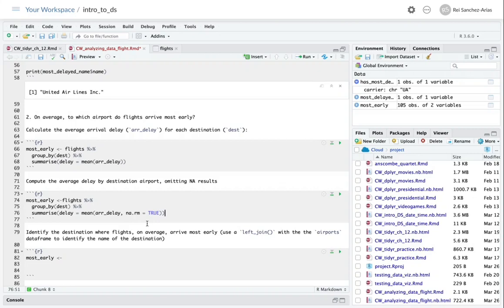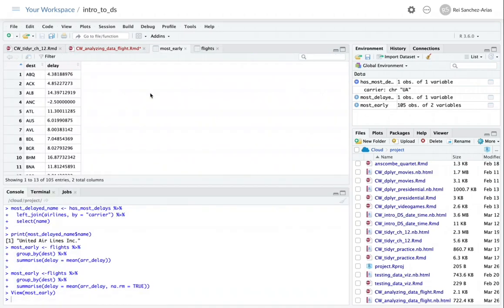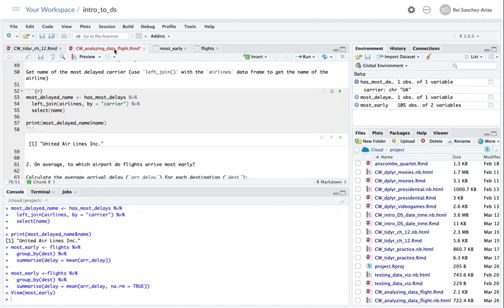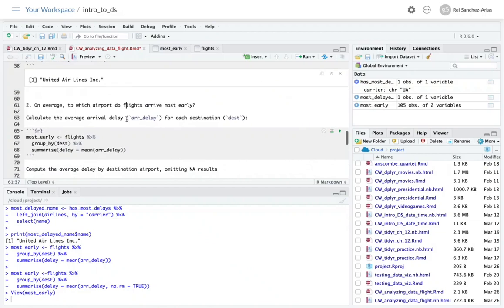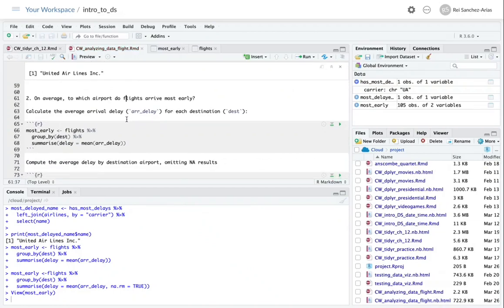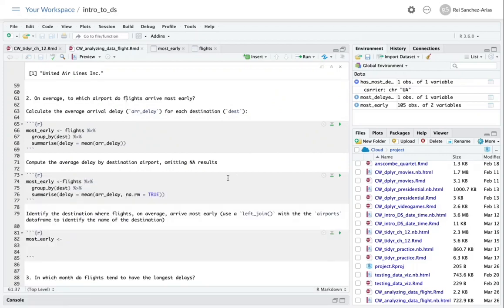If you wanted to actually see how this data set looks, you can always go to the top right of your RStudio environment and click on the little spreadsheet icon on that particular object. If you click on that one, it's going to basically open up the data frame for you. And you have all the destinations and the average arrival delay for those destinations. So we need to use this one simply because we want the information regarding to which airport do flights arrive most early based on this data set.